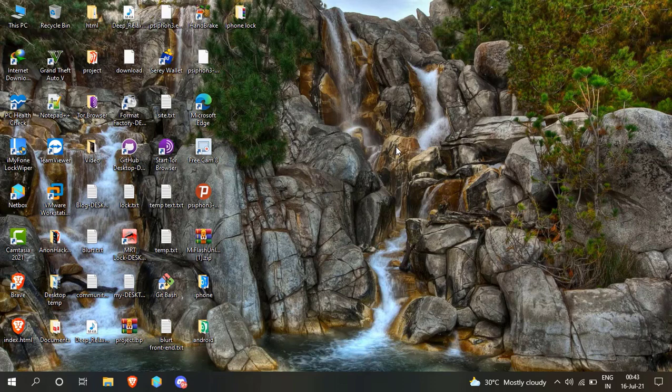Today I'm going to show you how to install macOS 11.5.1 Big Sur on VMware Workstation. Okay guys, without talking too much, let's get started.